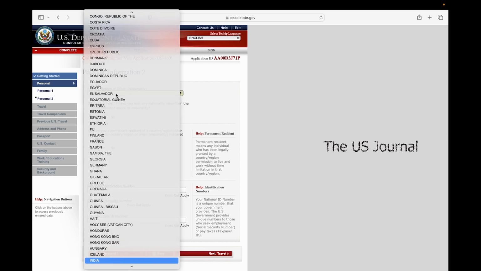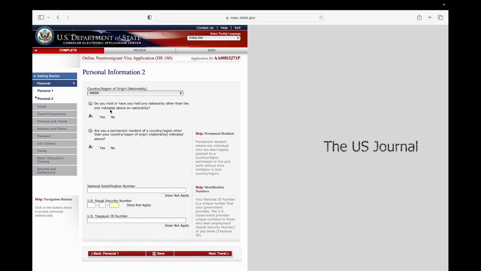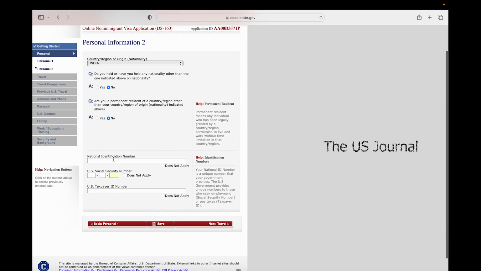Here, country of origin. Again, you can type India. Do you hold or have you held any nationality other than the one indicated above? You can click no. Are you a permanent resident of a country or region other than your country? You can click no. For the national identification number, it's your choice. You can enter an Aadhaar number, or you can press does not apply. It doesn't matter. For the US Social Security number, click does not apply. US taxpayer ID, does not apply. Next.